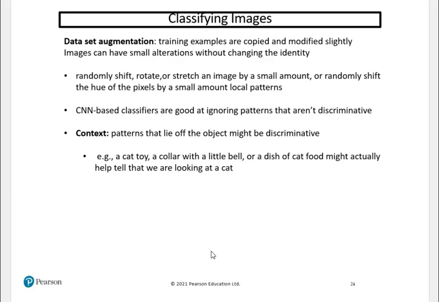Maybe we can randomly delete some pixels completely, just set the intensity to 0, and so on. So this is called dataset augmentation, essentially doing random shifts, rotations, and stretches on an image by a small amount, okay? Or randomly shifting the hue of the pixels by a small amount, again changing the colors and so on. So all of this will allow us to take that initial 100 training records and maybe create 10 times more training records. So CNN-based classifiers are good at ignoring patterns that aren't discriminative.